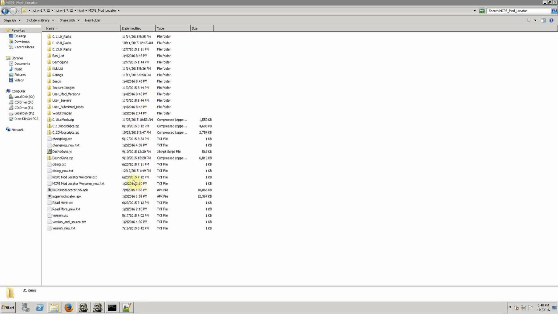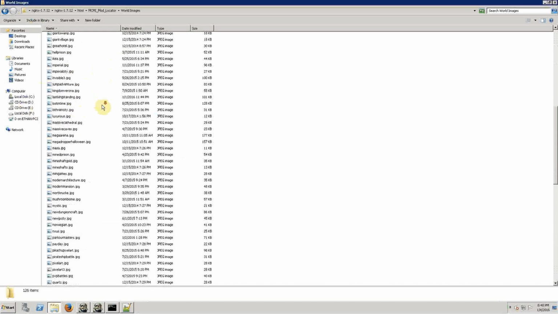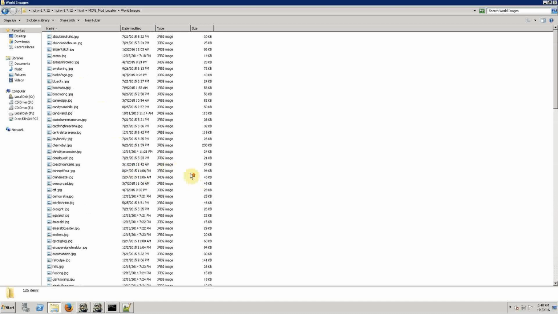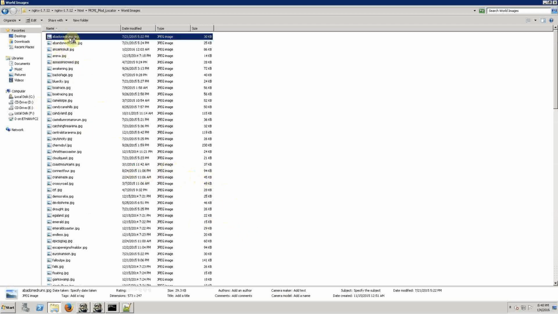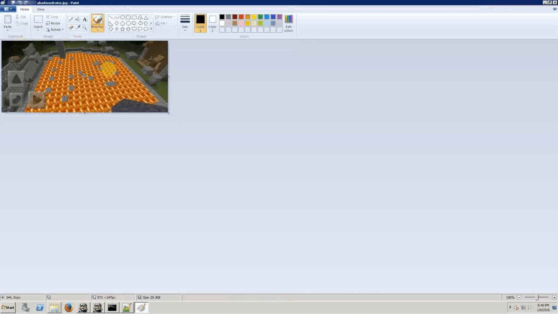But yeah, here is the MCPE mod locator folder, or that's what it's called because that's the old name, that has all this stuff. So let's go under world images. Right here is all of the different images that are in the maps page of mod locator for MCPE. My stereo just turned off. Weird. So I could open that up, like abandoned ruins right here. Open that up, and there's the abandoned ruins image.